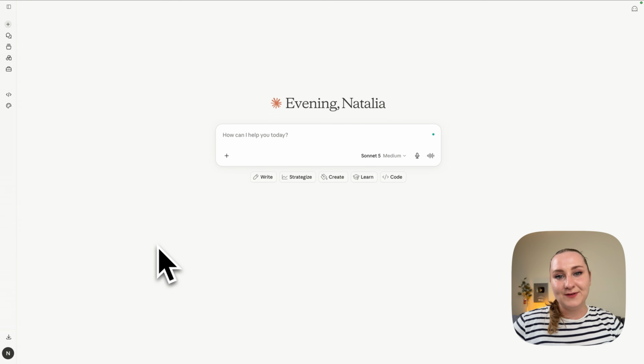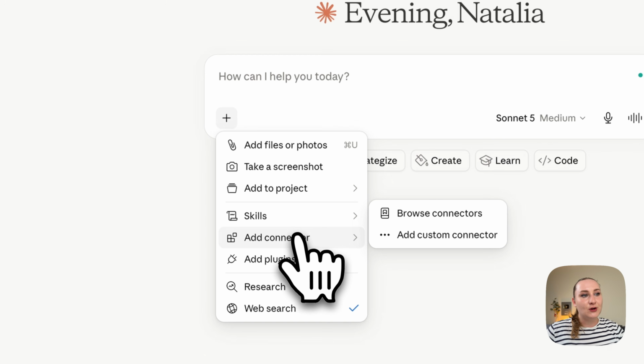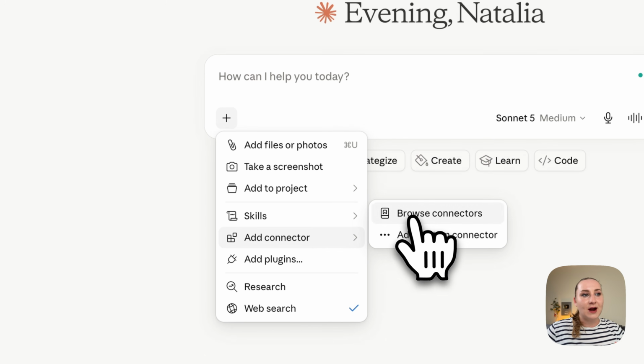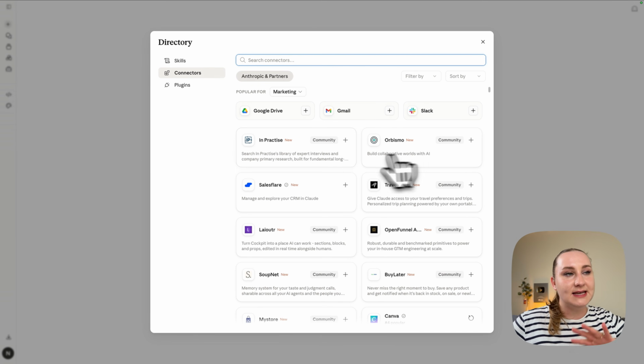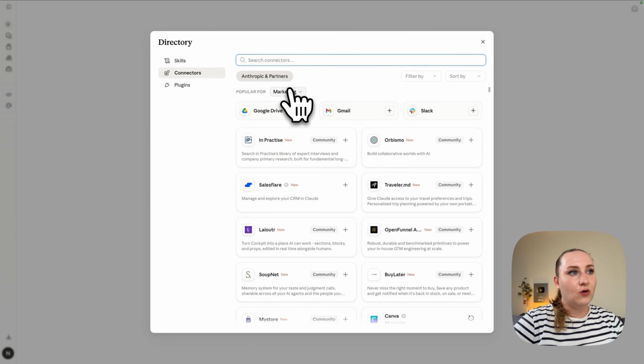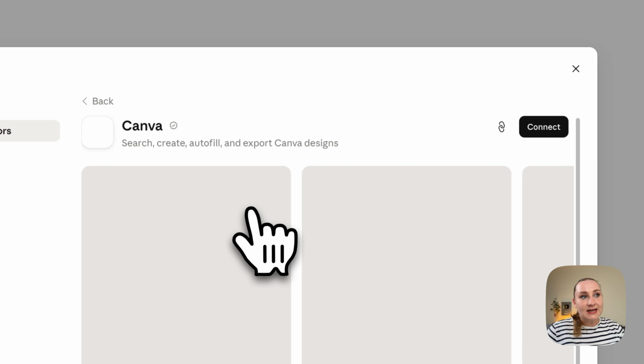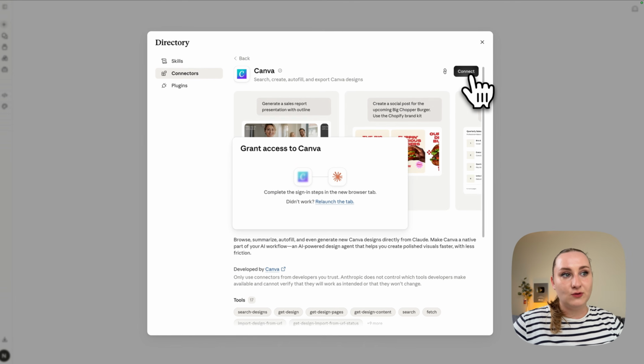To connect Canva to your Claude account, it's actually super simple and you can do it in two different ways. The simplest is to just jump into the chat, click the plus sign, go to add connector and then browse connectors. From here, you see this whole directory of different tools that you can use. All you need to do is type in Canva here at the top, and then click on it. From here, you will be able to connect it.